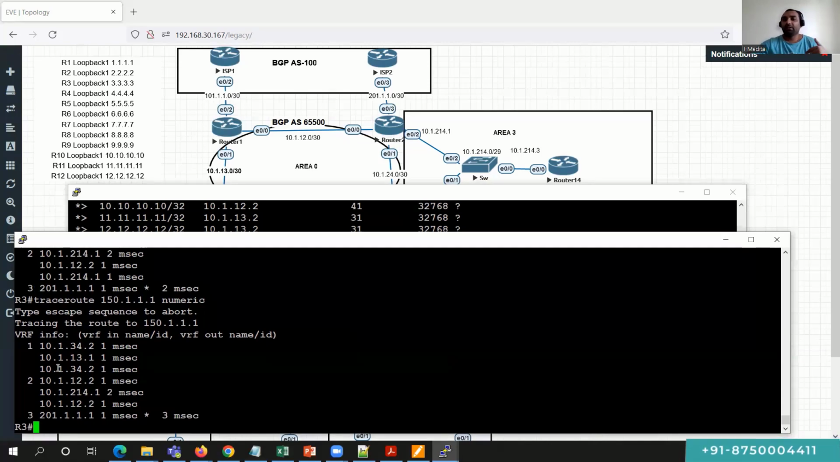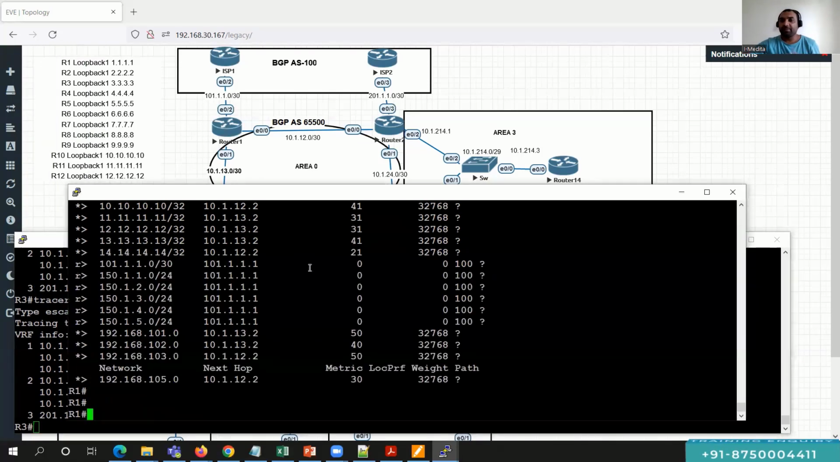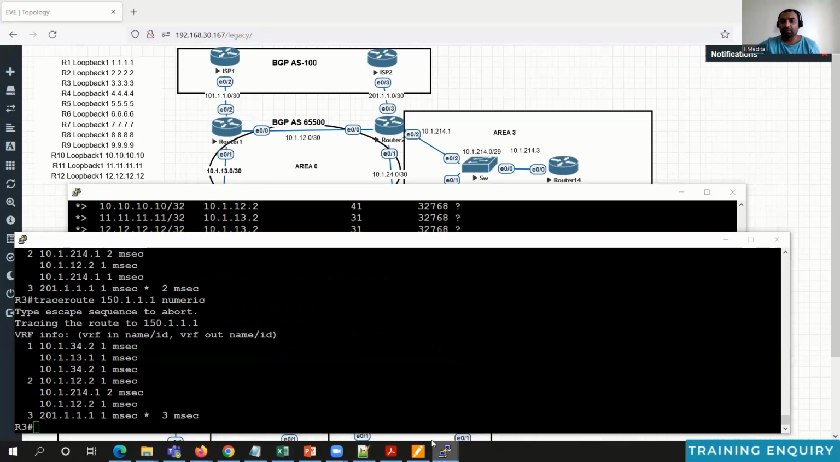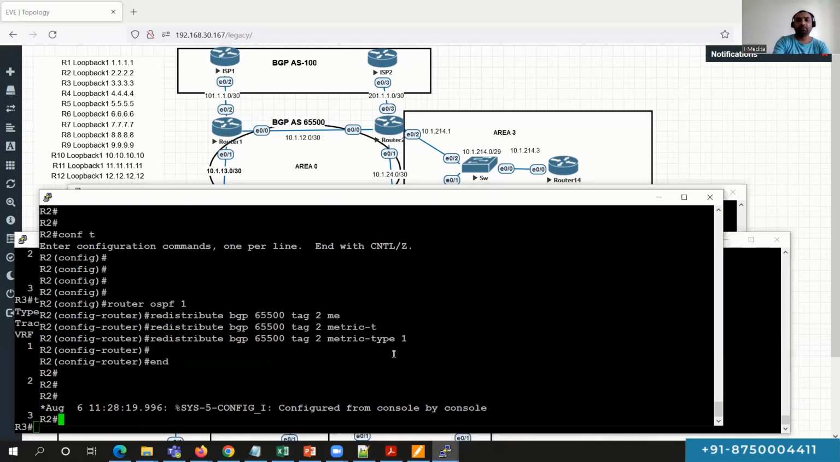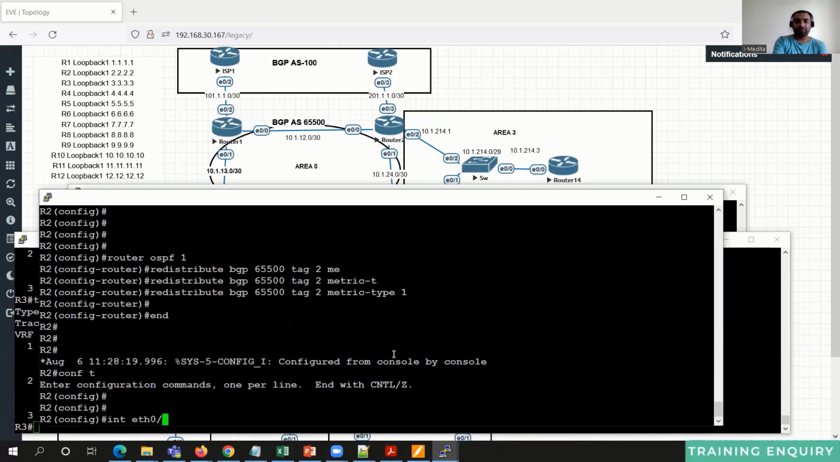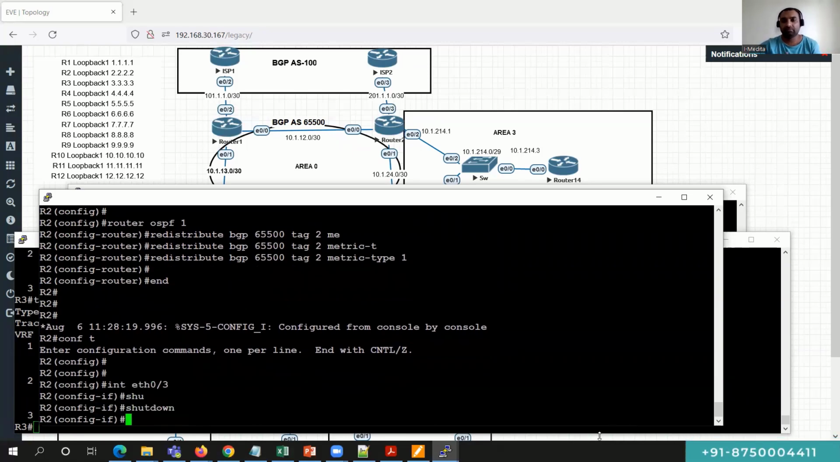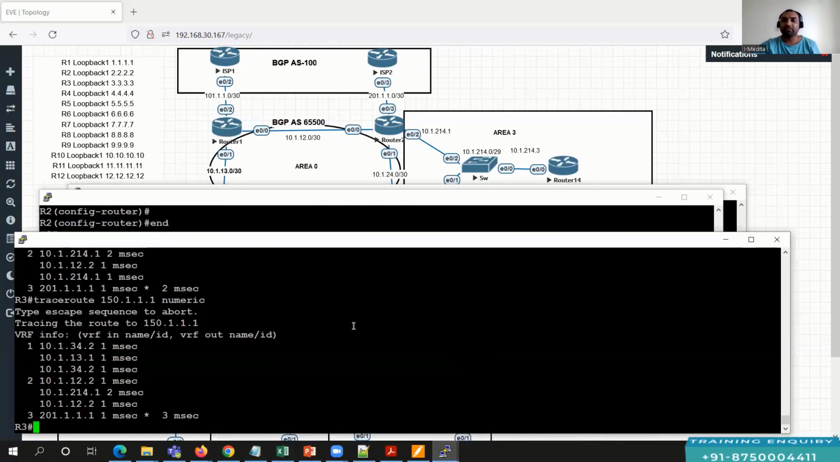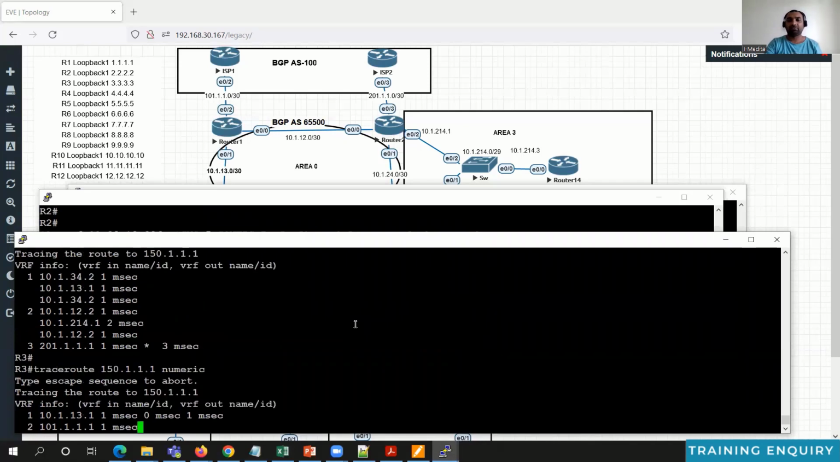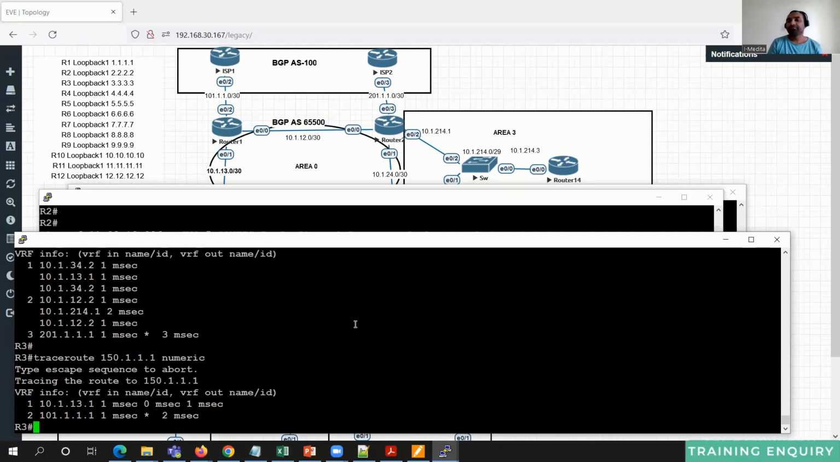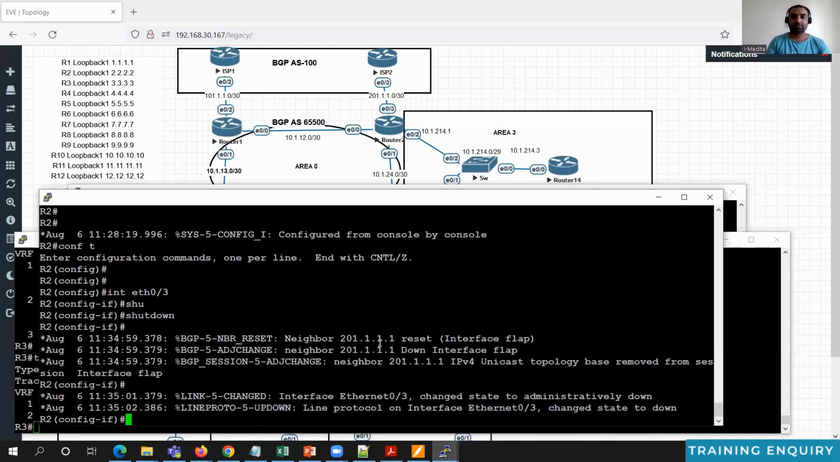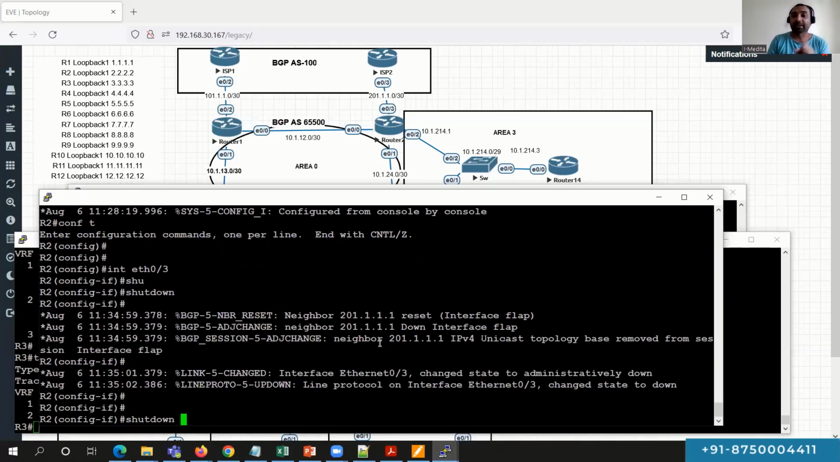In case router 2's BGP peering goes down, for example if the interface on router 2 went down, Ethernet 0/3 shut down, no worries. From router 3, traffic will go directly via router 1 now. Look, it's going via router 1. So the best path is now via router 1. And as soon as you go back over router 2, don't ask me about the backdoor feature for now, because we are covering OSPF here.